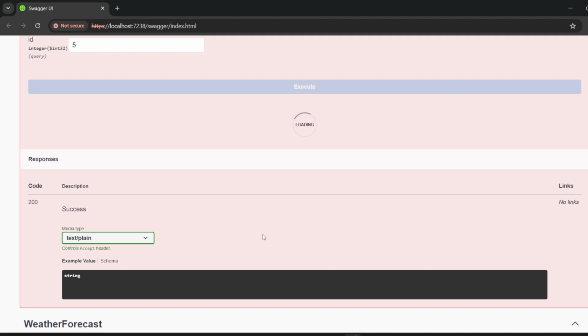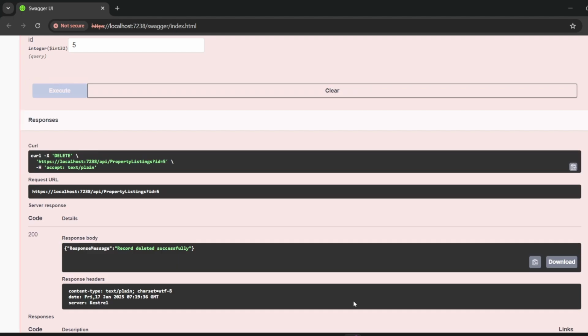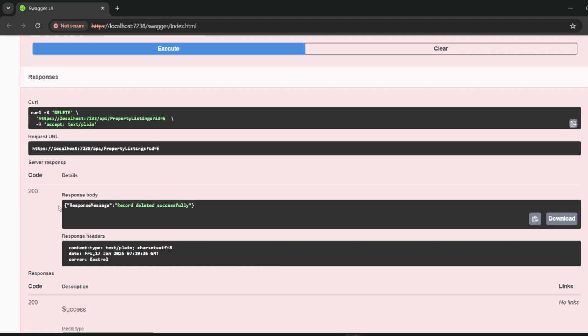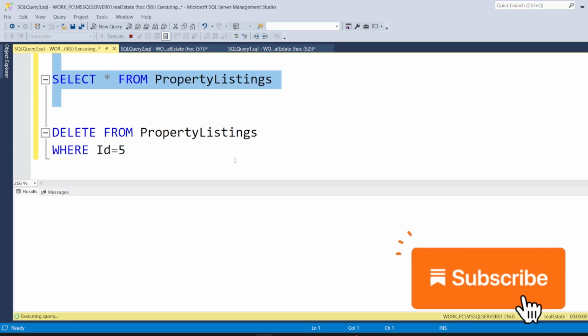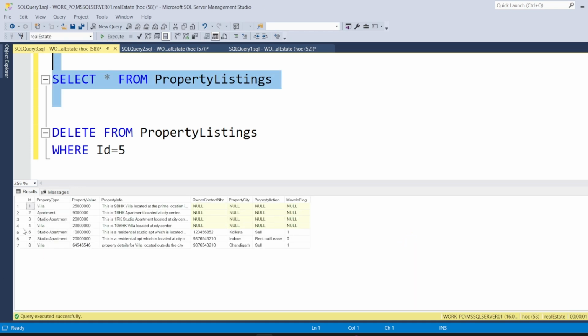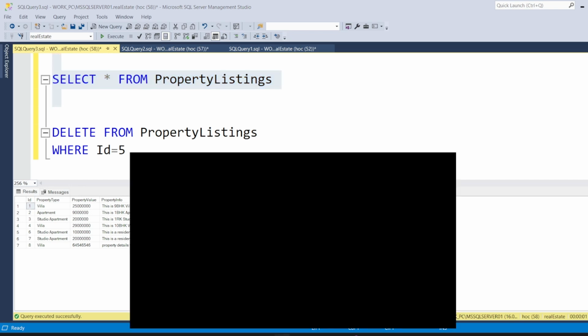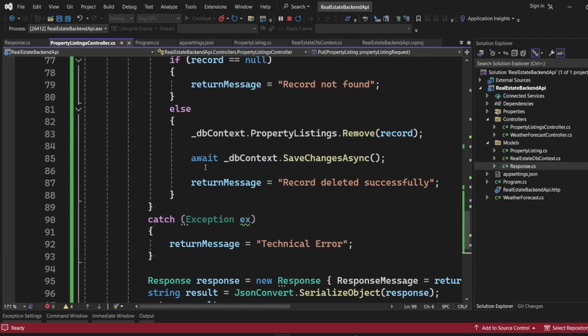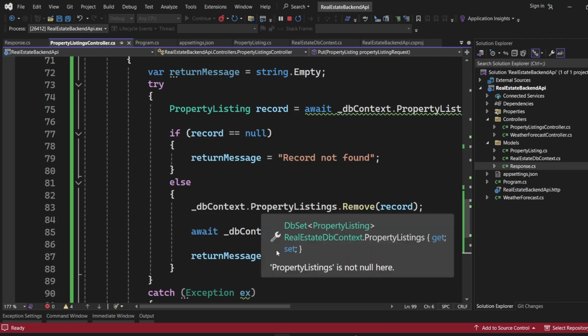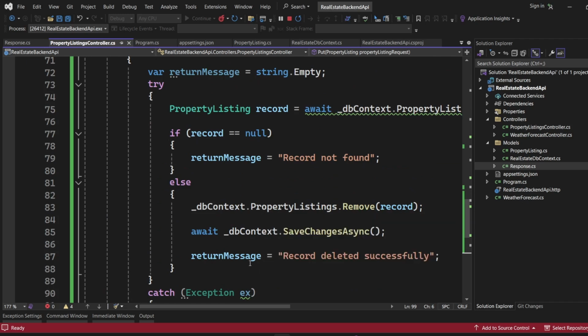Hopefully everything should work and we should get the response message as successful itself. And yes, it says the record is deleted successfully. How do we make sure that it is working fine? We go to the table again and I'll just click on execute. So you're able to see that we have deleted the fifth record successfully using our dotnetcore web API, where we are implementing entity framework. After this, we'll make the connection from the React application to this API.